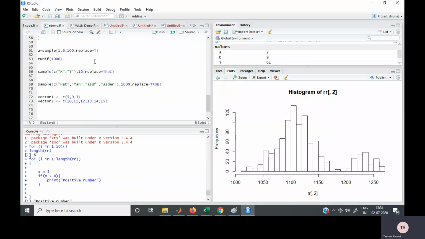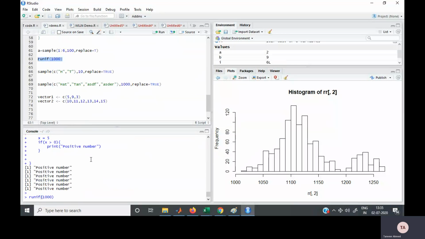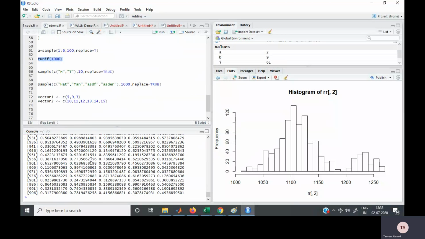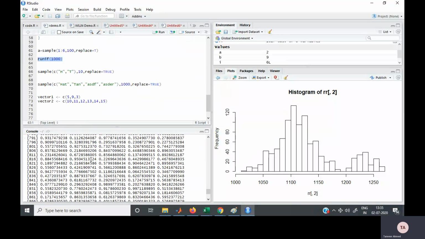And let's say sometimes you want to get random numbers. To get random numbers between 0 and 1, I use the simple function runif. In this case, runif of 1000 means I'm getting 1000 random numbers between 0 and 1. If I press enter, I get this: 1000 random numbers between 0 and 1.